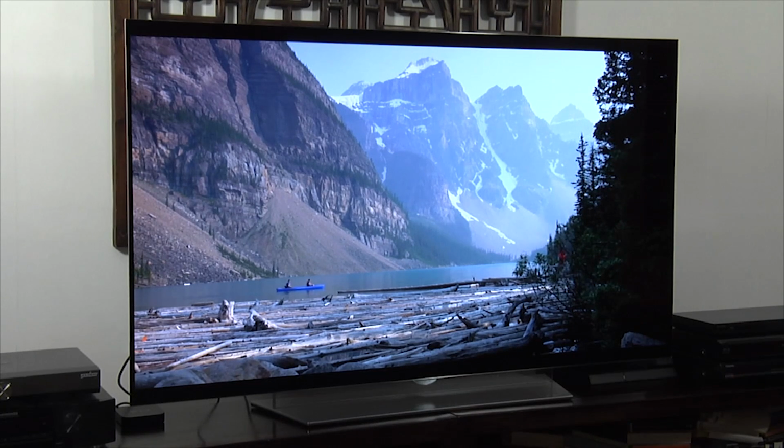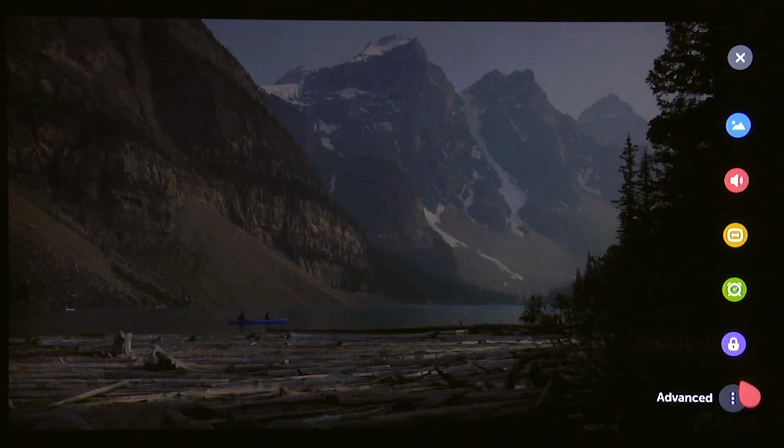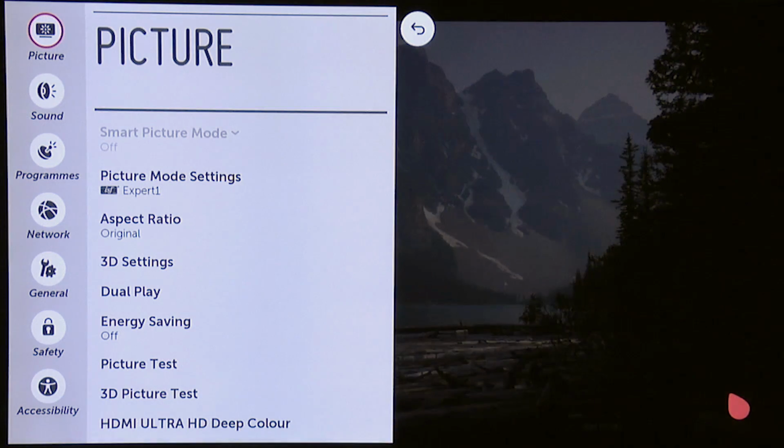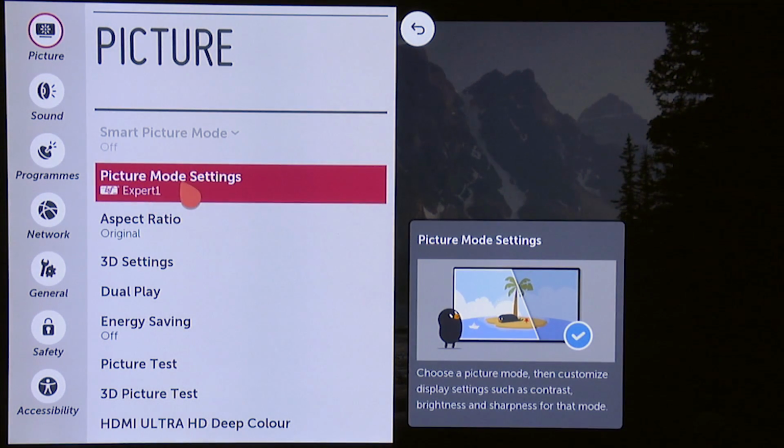So the first thing you'll need to do is go in the menu system. To do that, you've got two options, but the most obvious option is just to press the settings button on the remote control. And then you're going to a series of options down the right here. Press advanced, takes you into the menu system. You want the picture menu and you want picture mode settings.